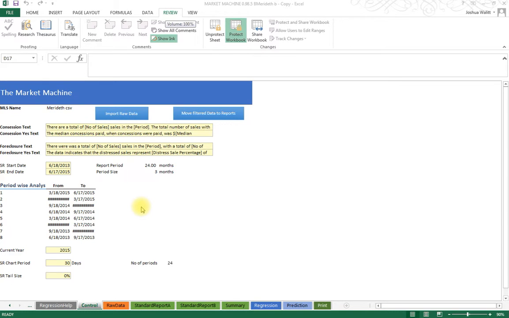I'm taking a look at the market machine, and I had a client asking me to remap their market machine because they had changed settings, or their MLS itself had changed settings, and the column headers were now different. And market machine looks at the column headers to know how to work its charts and work its graphs and do the calculations and things.